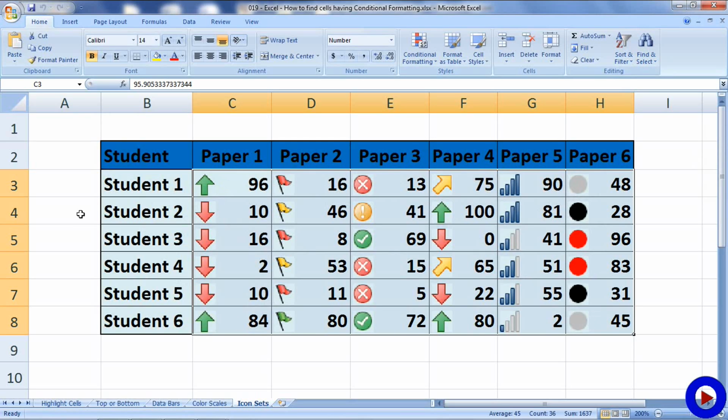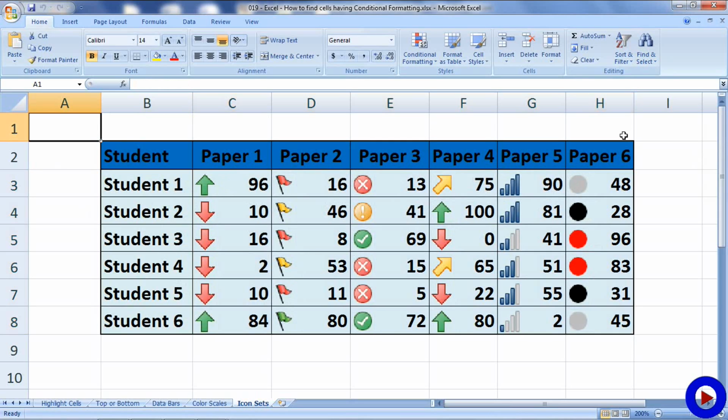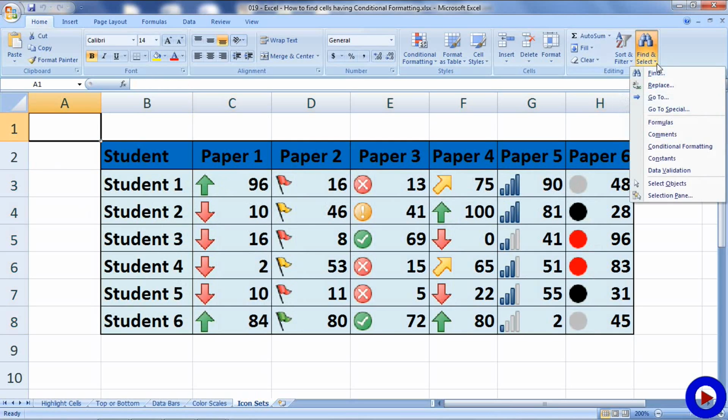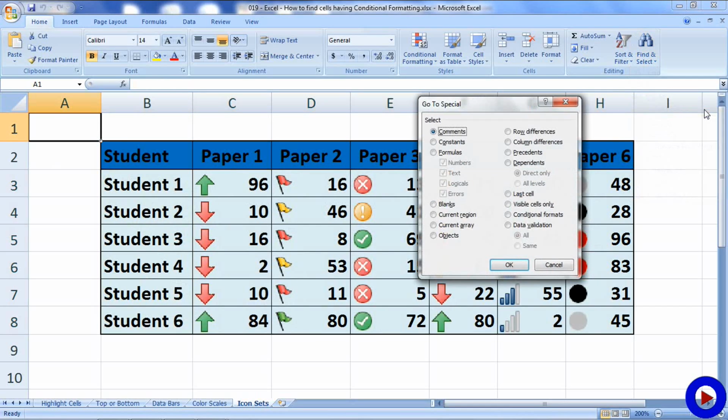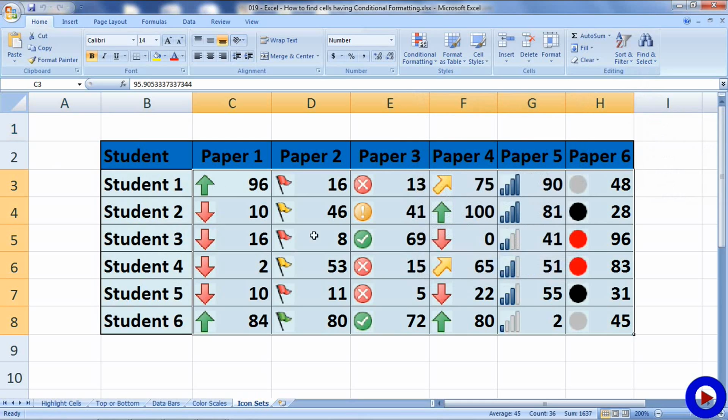Another way to do it: select any cell of the workbook, click on Find and Select, and choose the option Go To Special. There will be one option for Conditional Formats, and then we can either select All or Same. If we select All and hit OK, it will select all cells of this workbook having conditional formatting, and this is nothing but the same option we have just seen earlier.